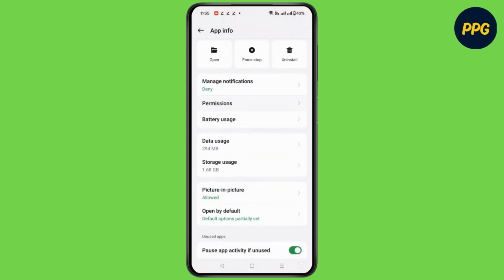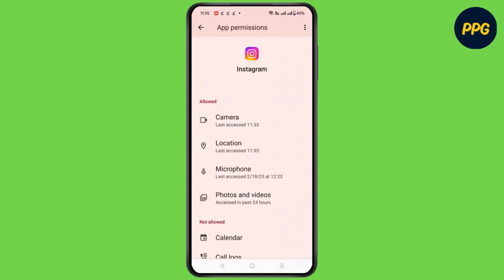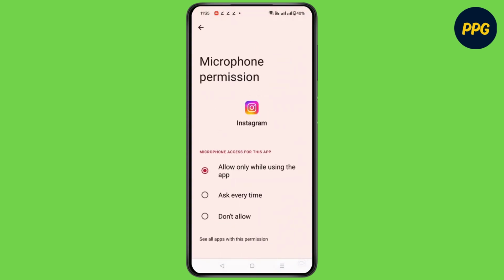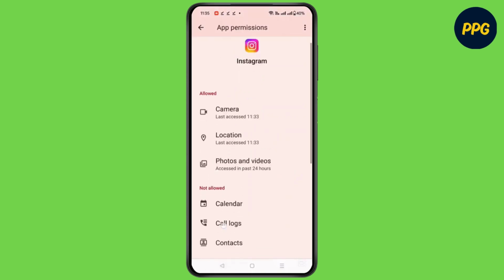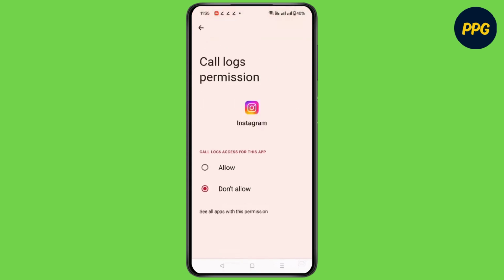Now here in app info of Instagram, go to permissions. Make sure the permission like microphone is not allowed. Click on it and click on don't allow. Again go to call, and there too make sure the permissions of phone and call logs are not allowed.